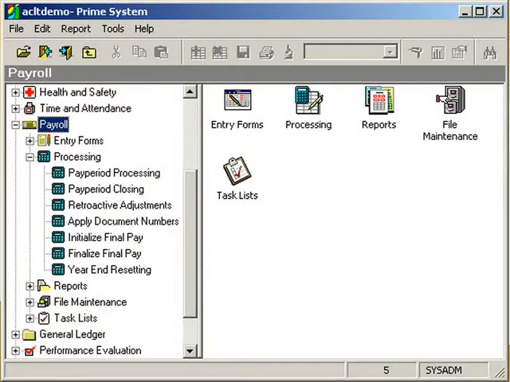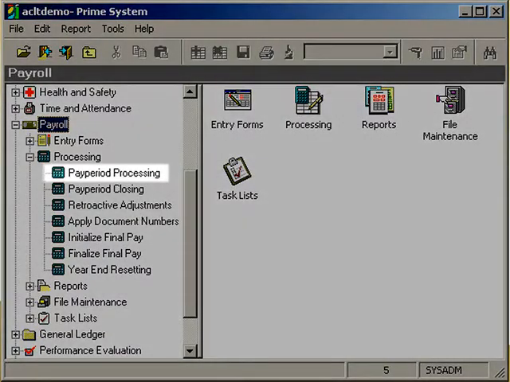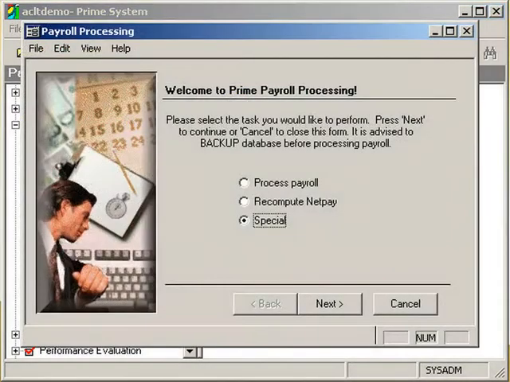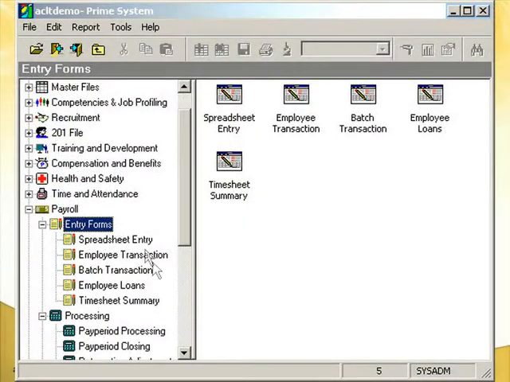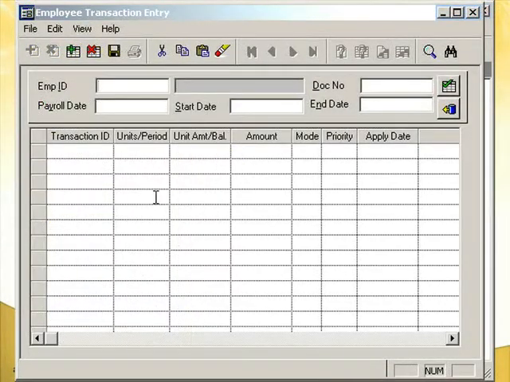The payroll processing module is composed of several routines. These are period processing, special processing, period closing, document number application, and final pay computation. The pay period processing routine handles information coming from the timesheet summary and computes the total earnings and deductions of the employee for the particular pay period.